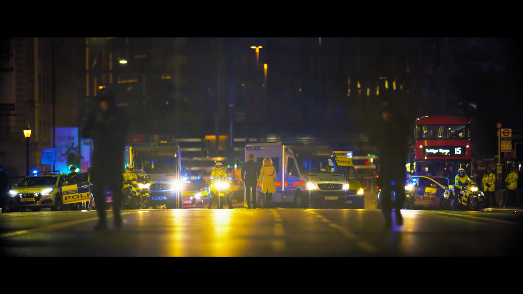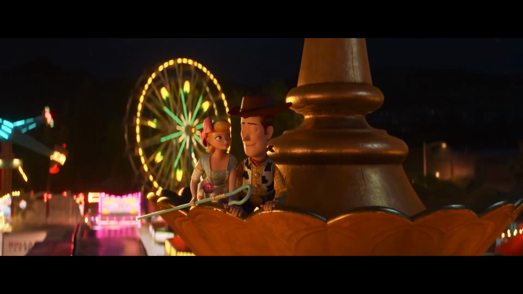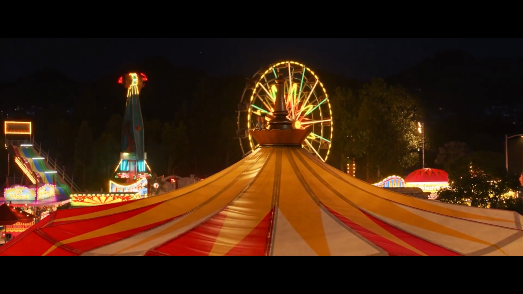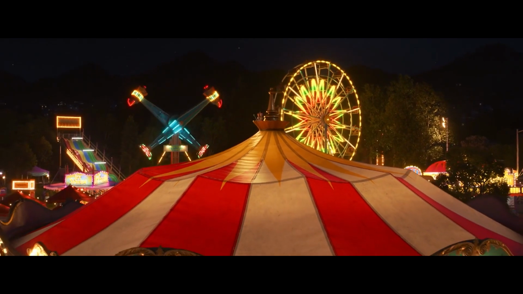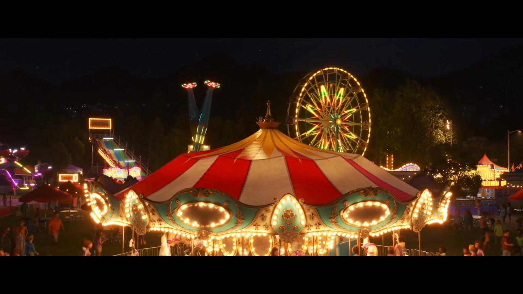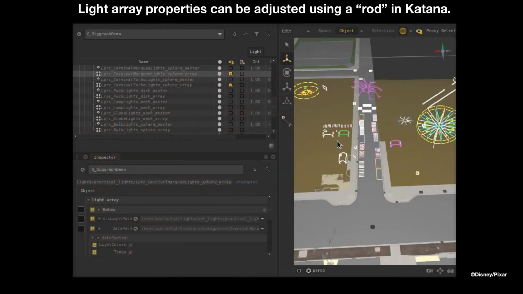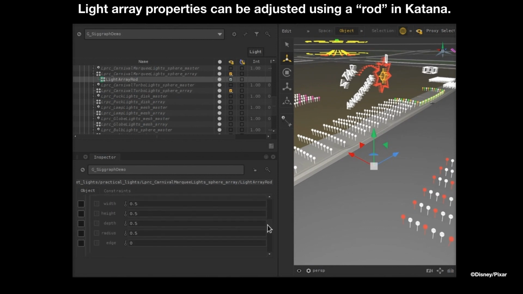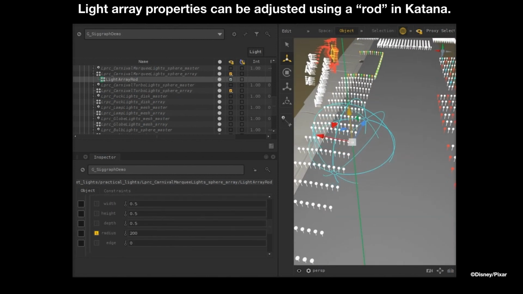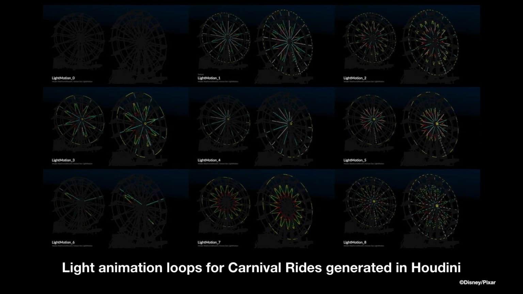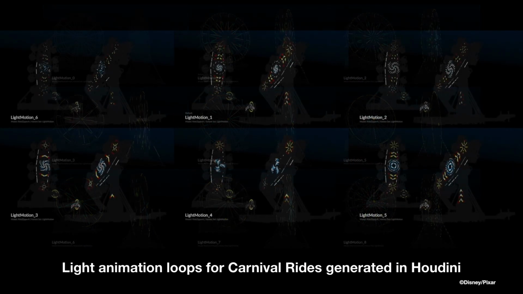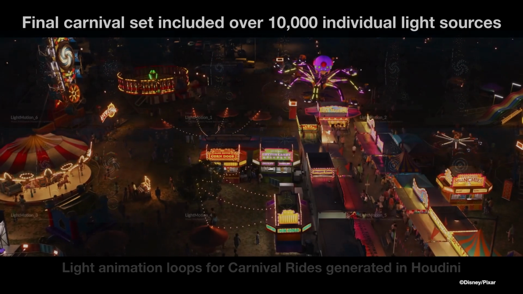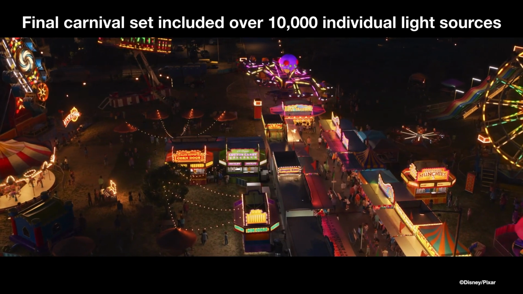And that's exactly what happened to Pixar when they were working on Toy Story 4. They had a set with dozens of carnival rides with over 10,000 lights. But because they needed to create certain effects and animations for them, they realized Katana won't be able to do that in a timely manner, so they took the lights that they had already created to Houdini and turned them into simple points and started animating the points. And once they were happy with the result, they had to take all those points back to Katana and figure out a way to control the lights based on the attributes of the points.